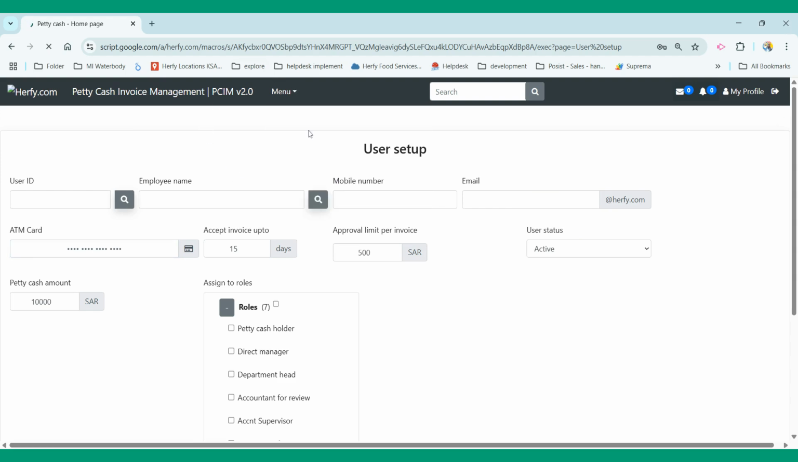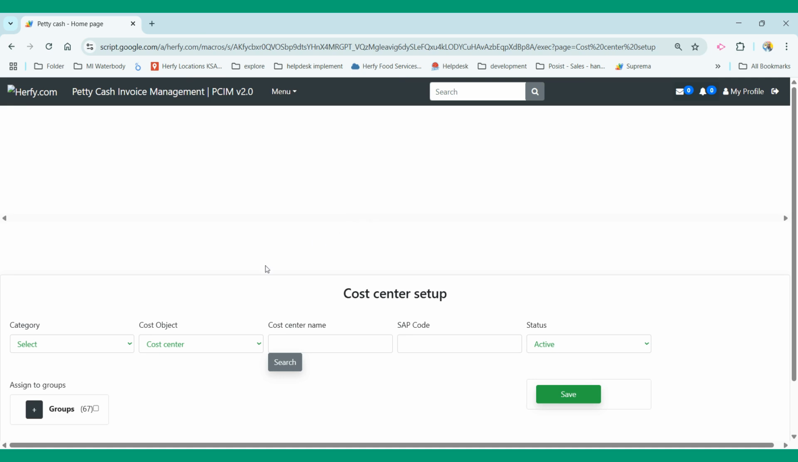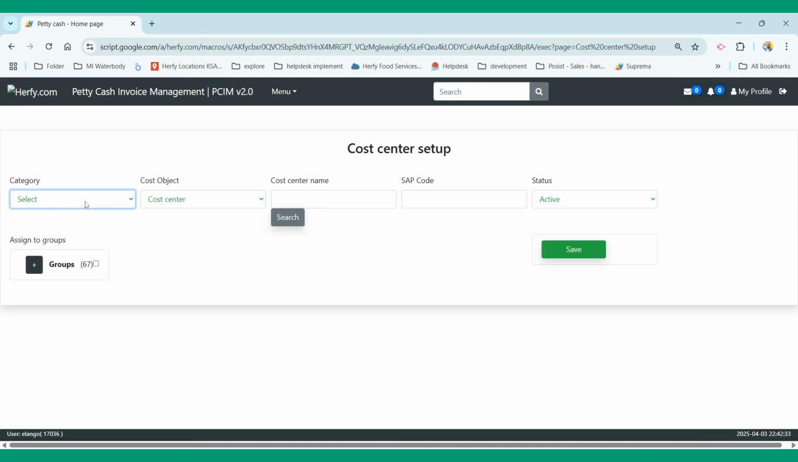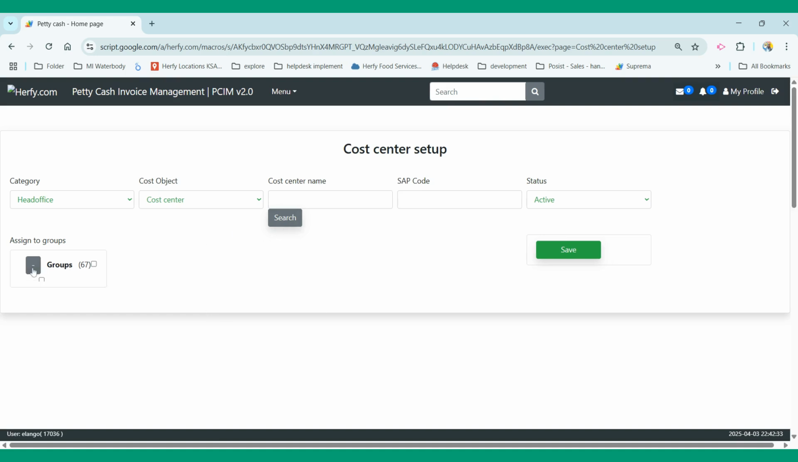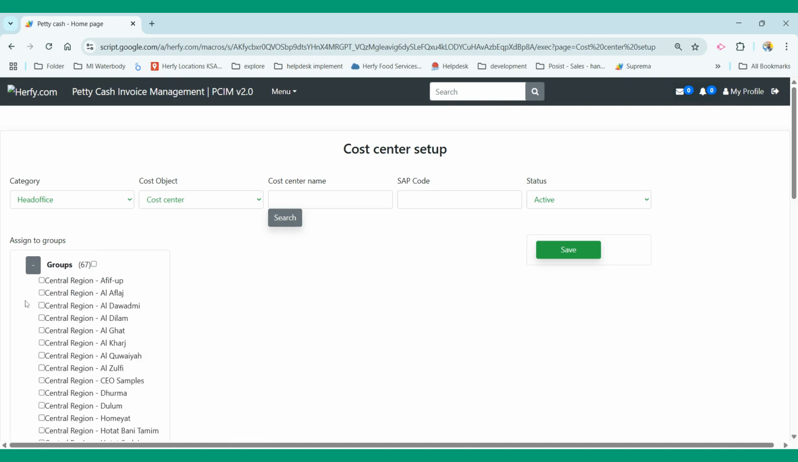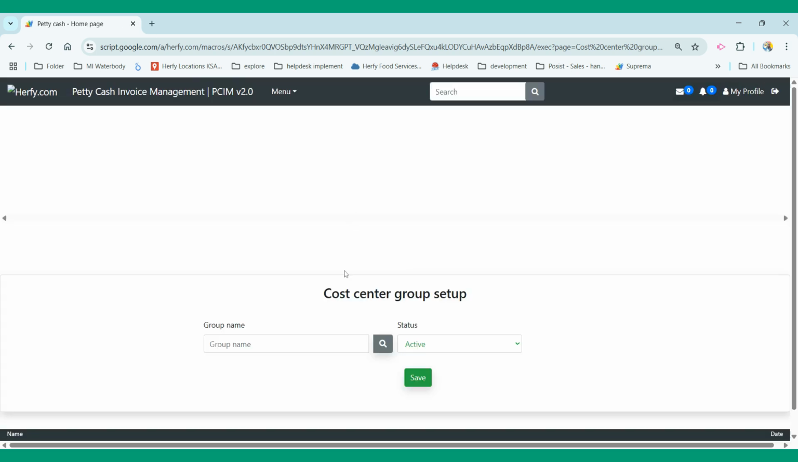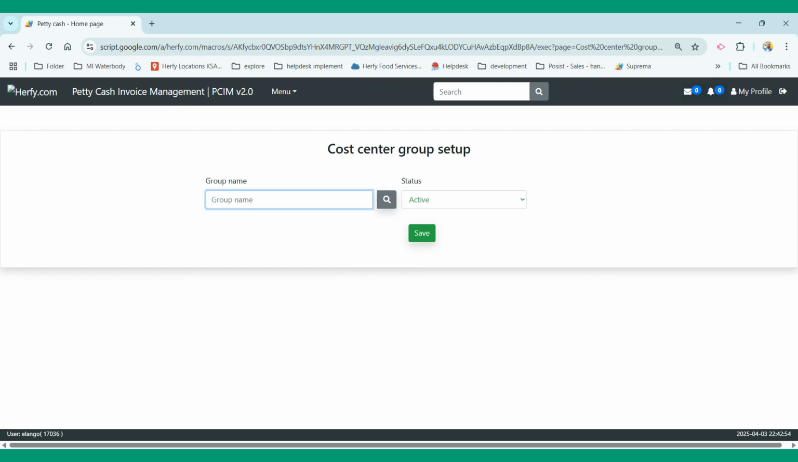Then here we will create the cost center. So here we can create the cost center name, SAP code, and we can assign this cost center to an existing group here itself. Now we created a cost center. We need to assign this cost center to a cost center group. For that, we need to create the cost center group. Here we can enter the cost center group name and save.